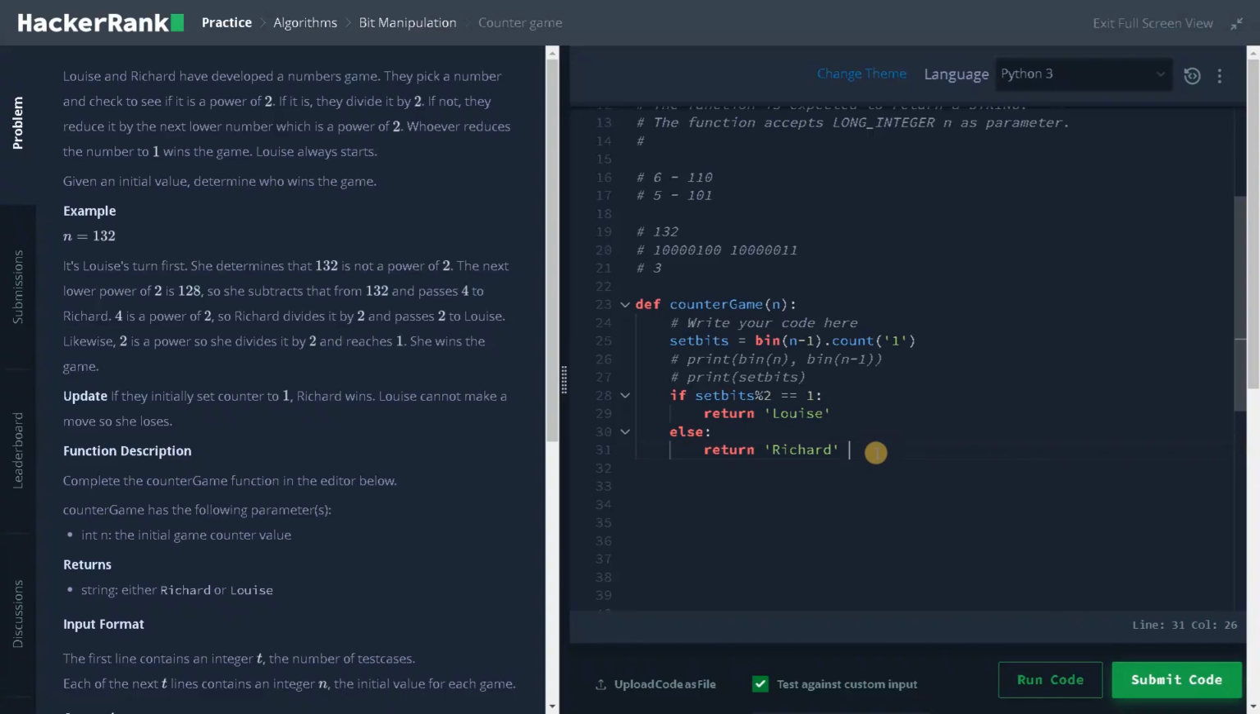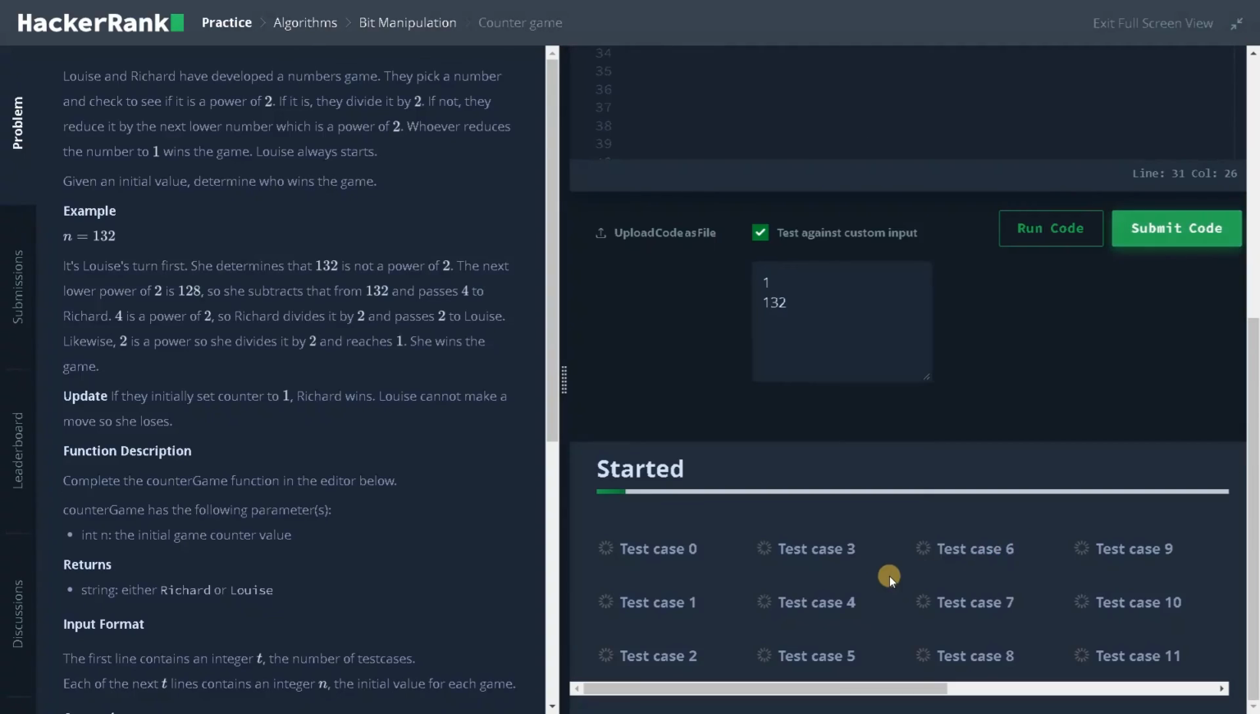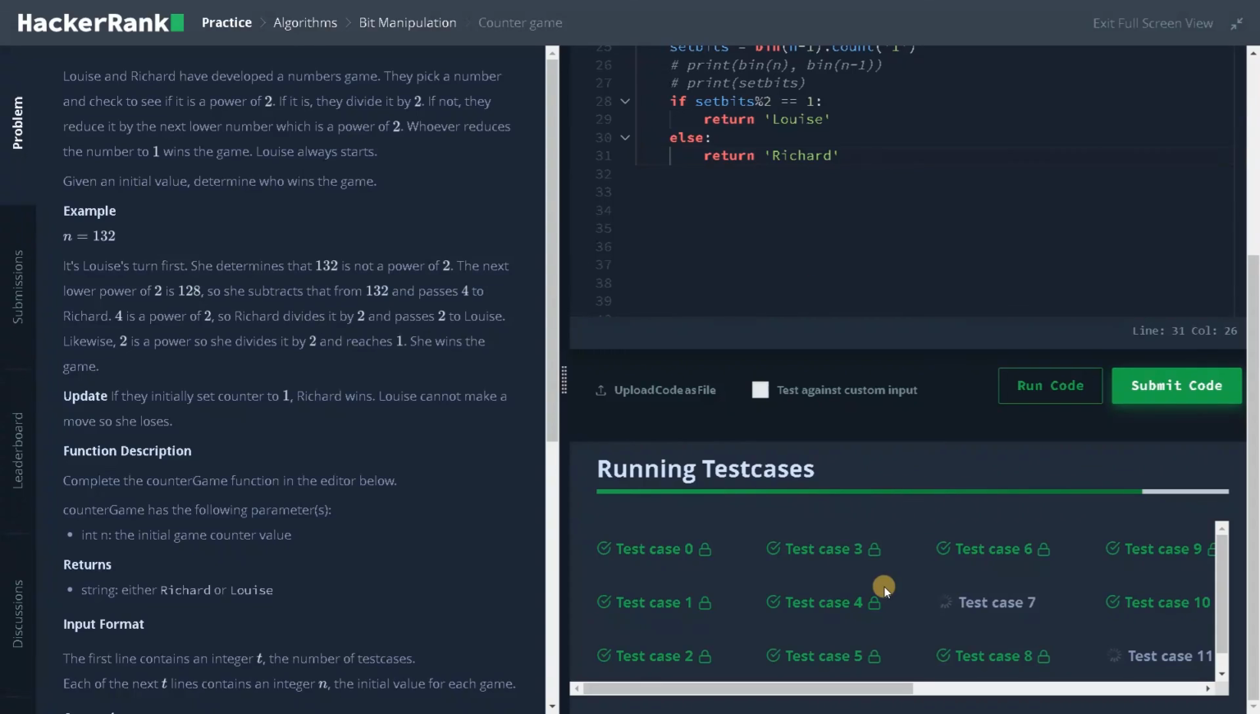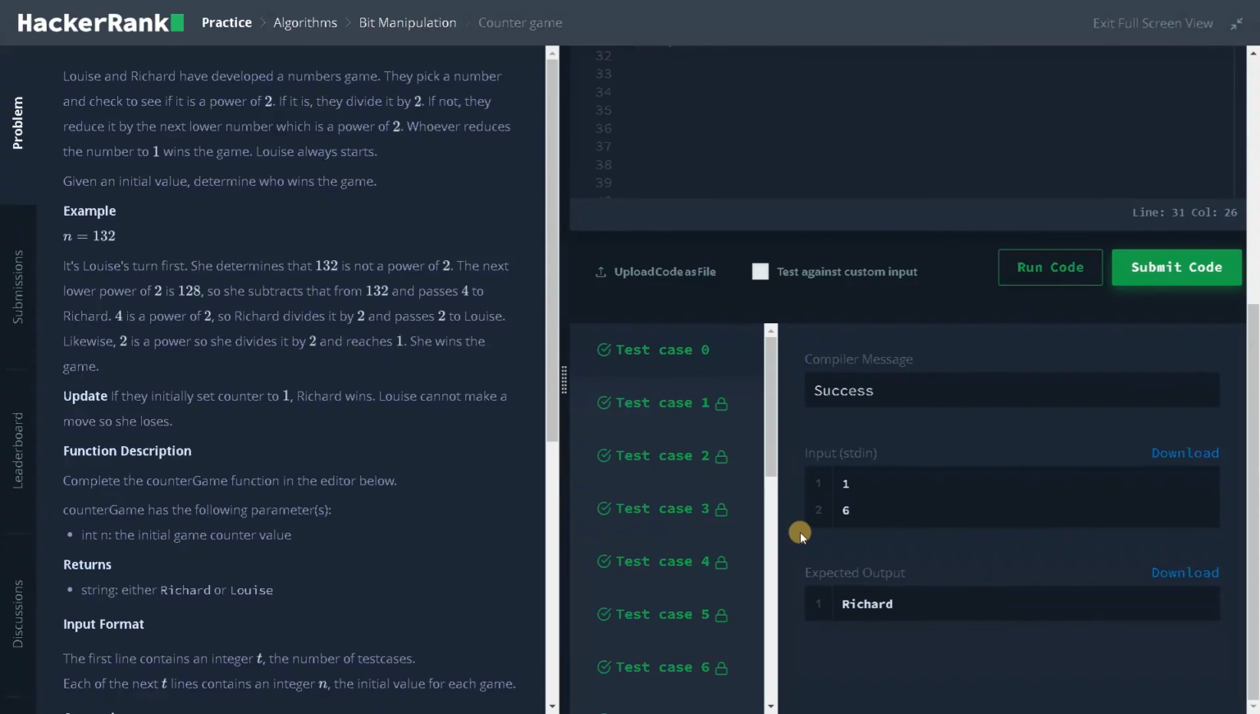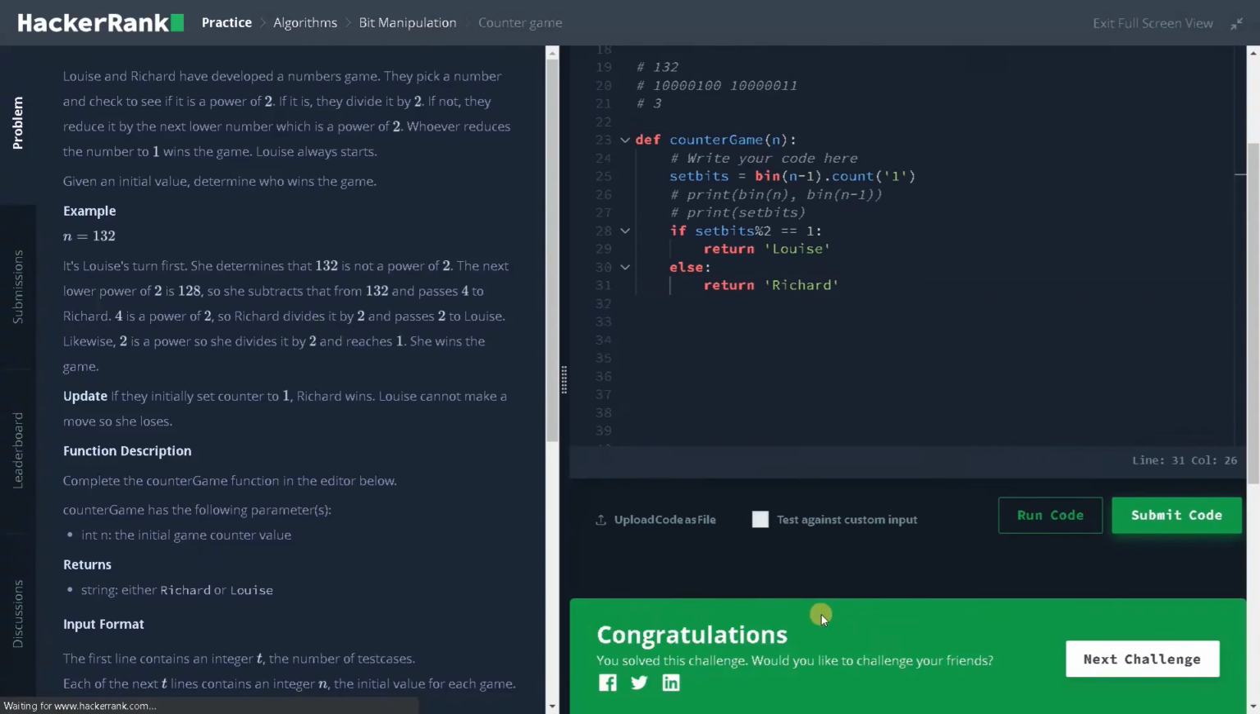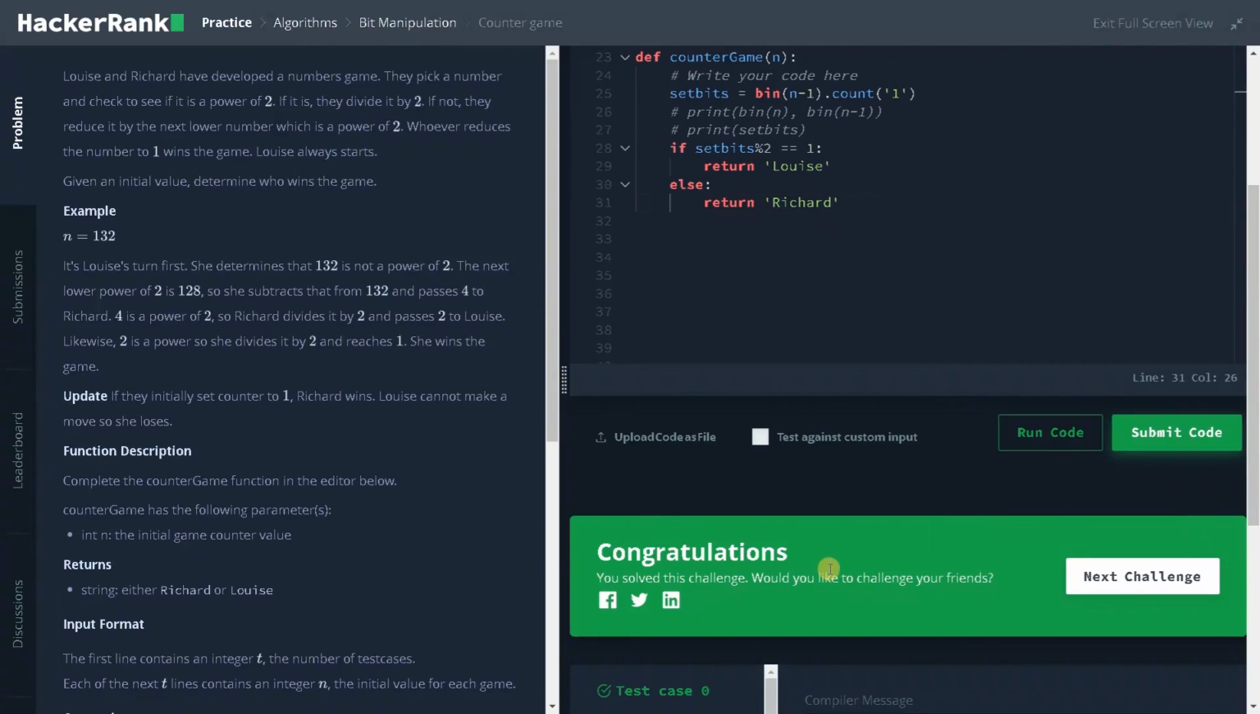I think that's it, guys. Let's submit the code once again, and we have solved all the test cases, and that concludes the whole logic of this problem.